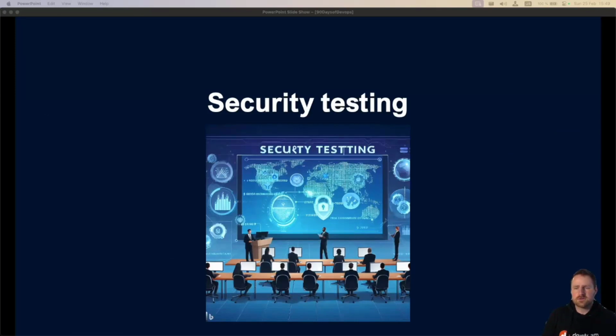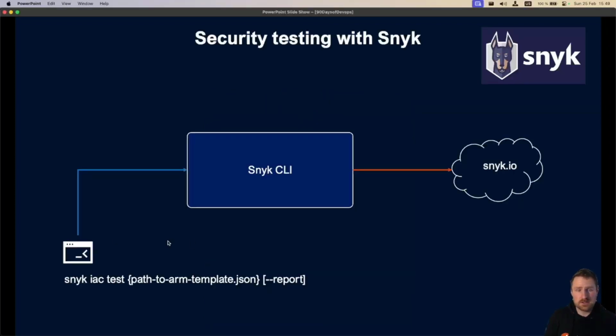Now let's switch gears to security testing. As I mentioned in the overview, there is a number of tools you can use, but I wanted to demonstrate Snyk, which is a quite well-known brand in the security community. And they introduced a way how you can test your infrastructure code. And they support, of course, a number of formats, including ARM templates. So the support for our Bicep scenario is a bit indirect. You need to transpile your Bicep template into an ARM template, and then you can test that against the rules coming from the Snyk Cloud.